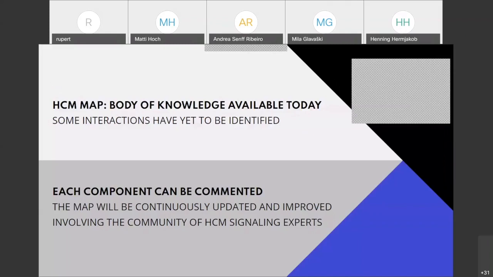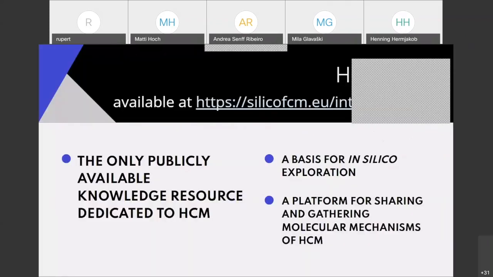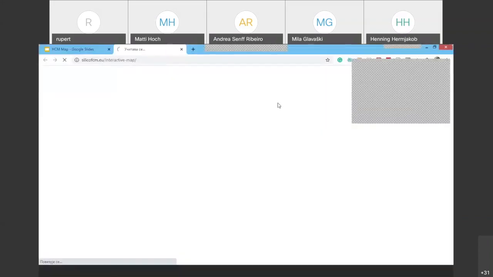Each component can be commented, and the map will be continuously updated and improved, involving the community of hypertrophic cardiomyopathy signaling experts. HCM Map is the only publicly available knowledge resource dedicated to hypertrophic cardiomyopathy. We see it as a basis for in silico exploration and as a platform for sharing and gathering molecular mechanisms of hypertrophic cardiomyopathy. And we will visit the map right now.